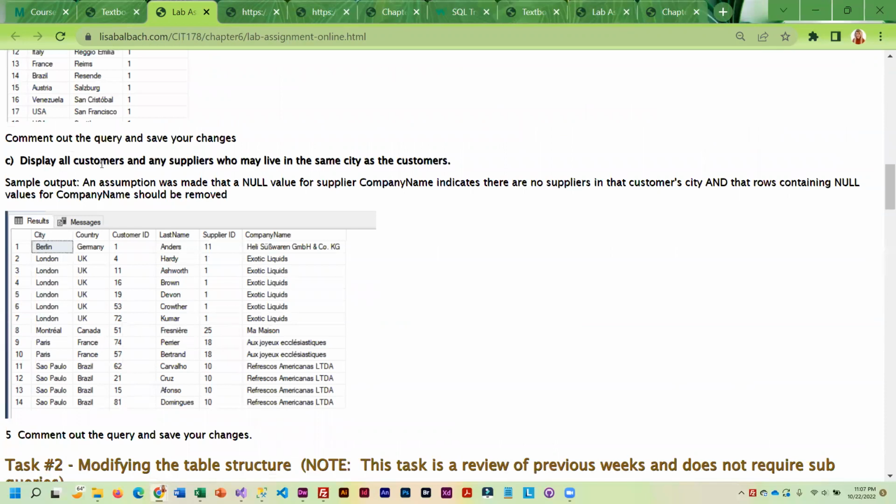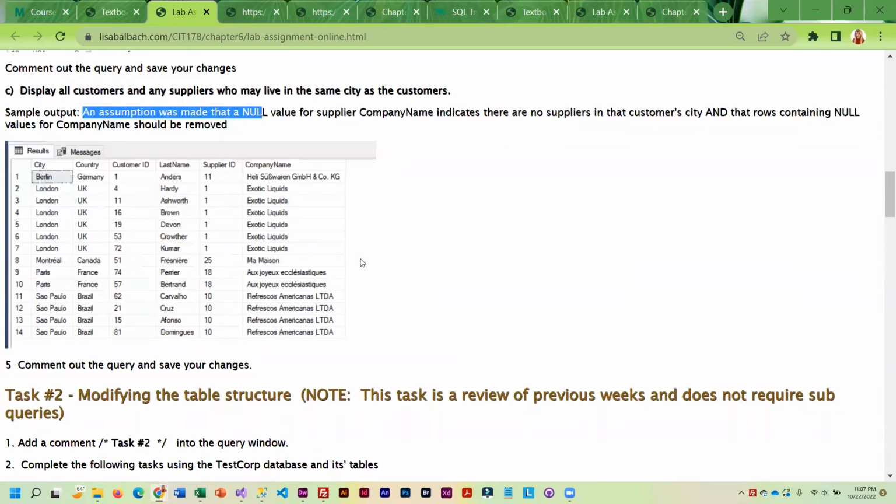The third question, display all customers and any suppliers who may live in the same city as the customers. In the sample output, I did make an assumption, and I'm telling you what that assumption is. And if you make assumptions in yours, you need to indicate that too, because it might affect the results.